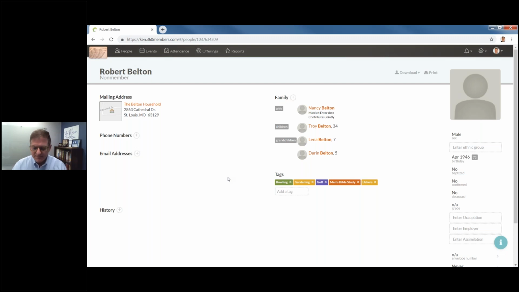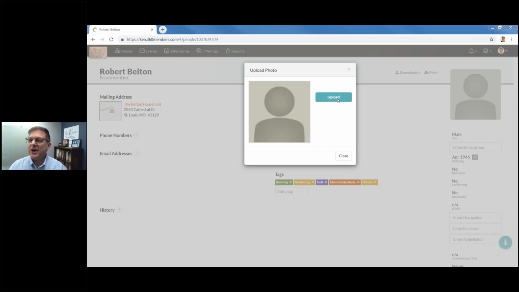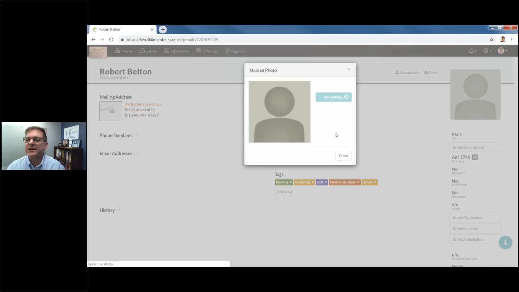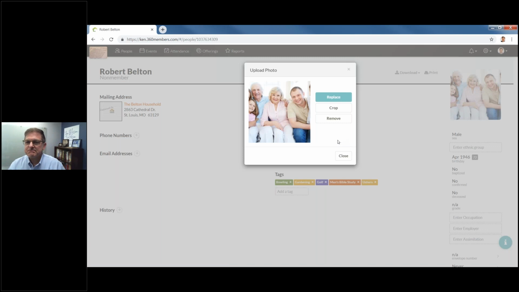So told you it was very easy to add a photo. Let's go ahead and do that right now. You see this grayed out box right here. I'm going to click on it. I'm going to upload a photo to it. And I'm going to go to my desktop, and I have a photo. I'm going to go down here. I've got a photo of the Belton family. And these can be photos that you've taken from your directories, etc., or whatever.